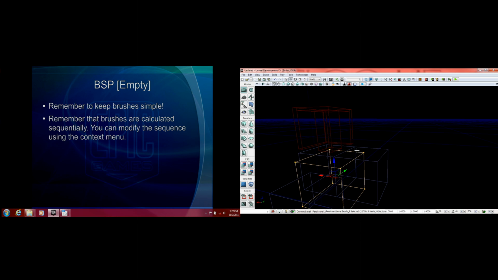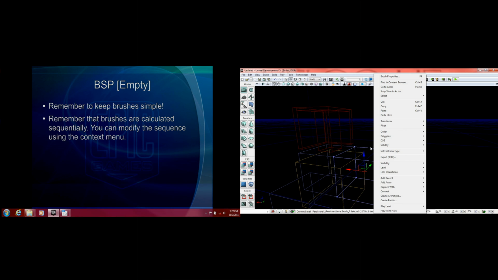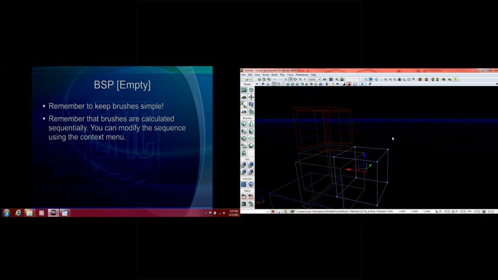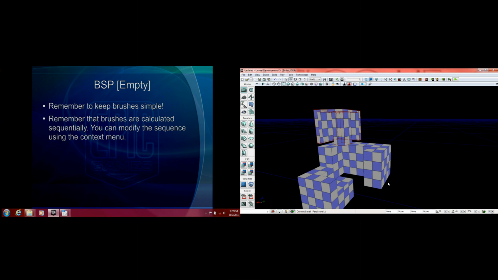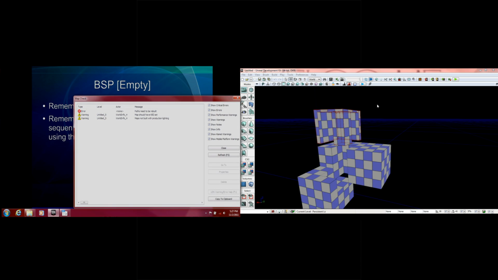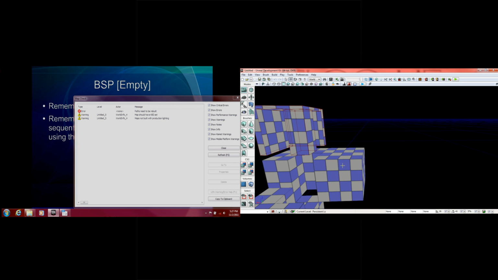But what I can do is change the order of when this brush gets added by right-clicking on that brush and going to order, and I can make it last, as if I've added that add brush last. When that happens, nothing changes at first, so you actually need to rebuild the geometry when you've changed the order of the brushes. So if I rebuild now, because I've added this brush last, it comes after that subtract brush. And so I've changed the order of the equation.